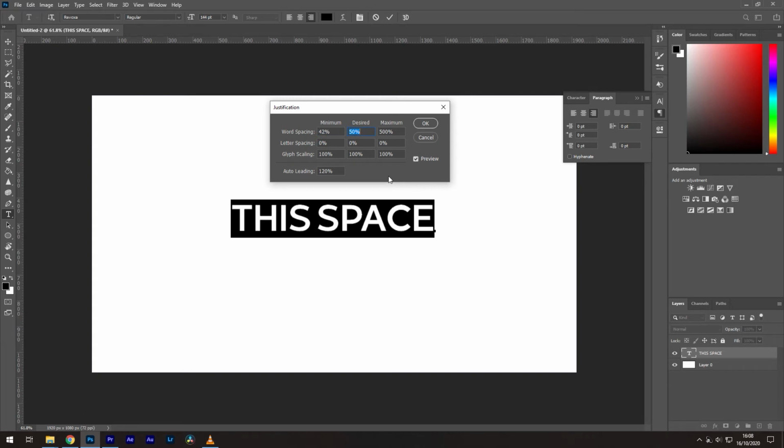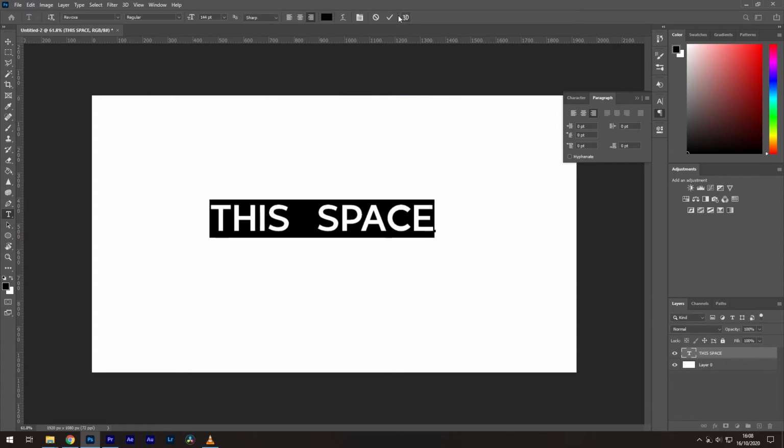Overall, it's a simple feature that a lot of people miss out on because they create multiple layers and try to line things up like that, but it's not necessarily the right thing to do.